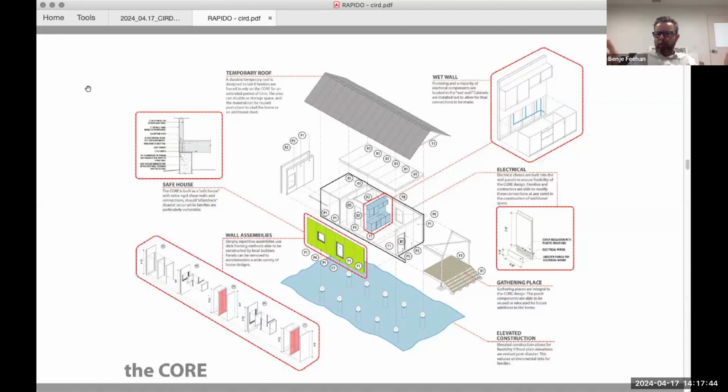The core was about 12 by 36 square feet. We designed it to be flat pack, prefabbed locally on site by local labor. So there's nothing fancy about this. It's like 2x4s and plywood, right? So it's made of materials that builders, folks in all of our communities, are used to working with.